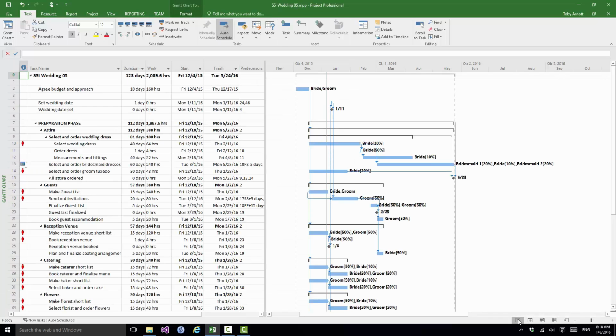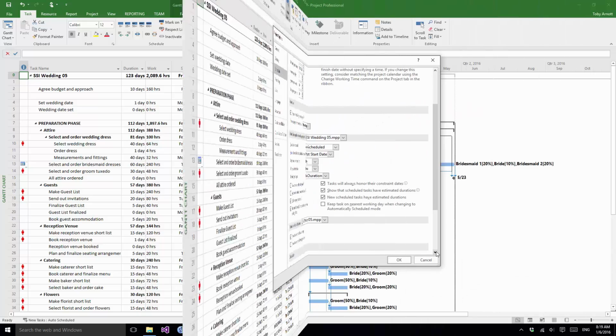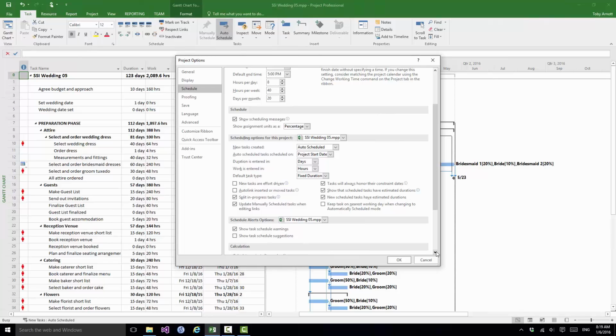Now, one of the things that I mentioned in the preceding section, which is of course a very important thing to do, is to make sure that you have your default task type set correctly. Let's just take a look at that now. On the schedule page in project options, in scheduling options for this project, note that I have this project selected, so that's Wedding 5, and the default task type I now have is fixed duration. Note also that I have the checkbox new tasks are effort driven not checked.